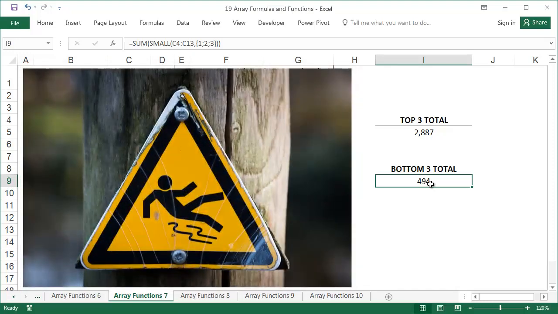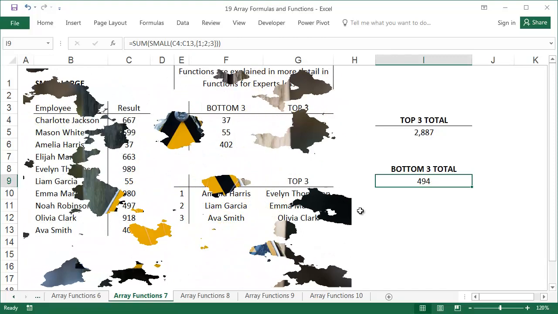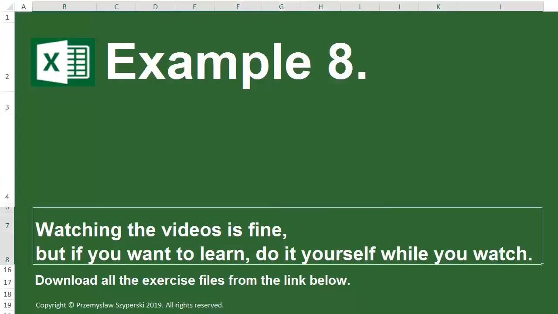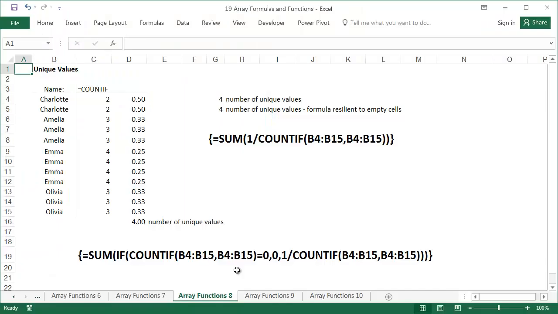Similarly, you should be careful when using the AND and OR functions in array functions because Excel is not always consistent. Example 8. How many unique values? A function that calculates the number of unique values is one that is definitely missing from Excel. But it's possible to make it using VBA, but a table function would be simpler.